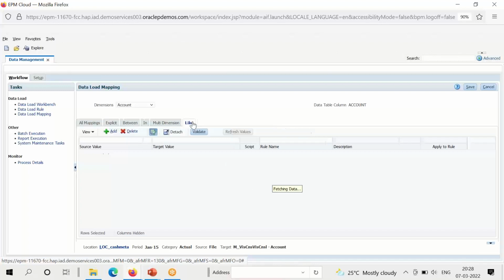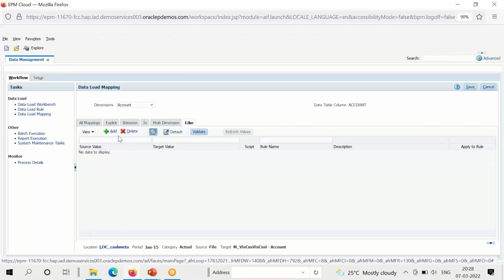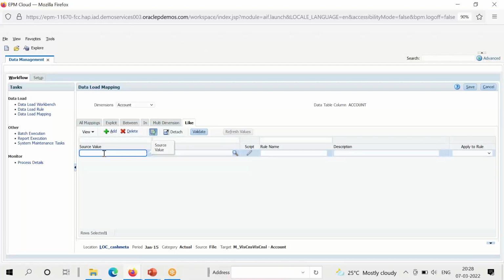Now like mapping. We'll do star to star mapping. Star. That means whatever is there in the source, it will come exactly in the target. We have to give some description. You can write any name, then save it. Sorry, you have to give the rule name. Okay, now save it.